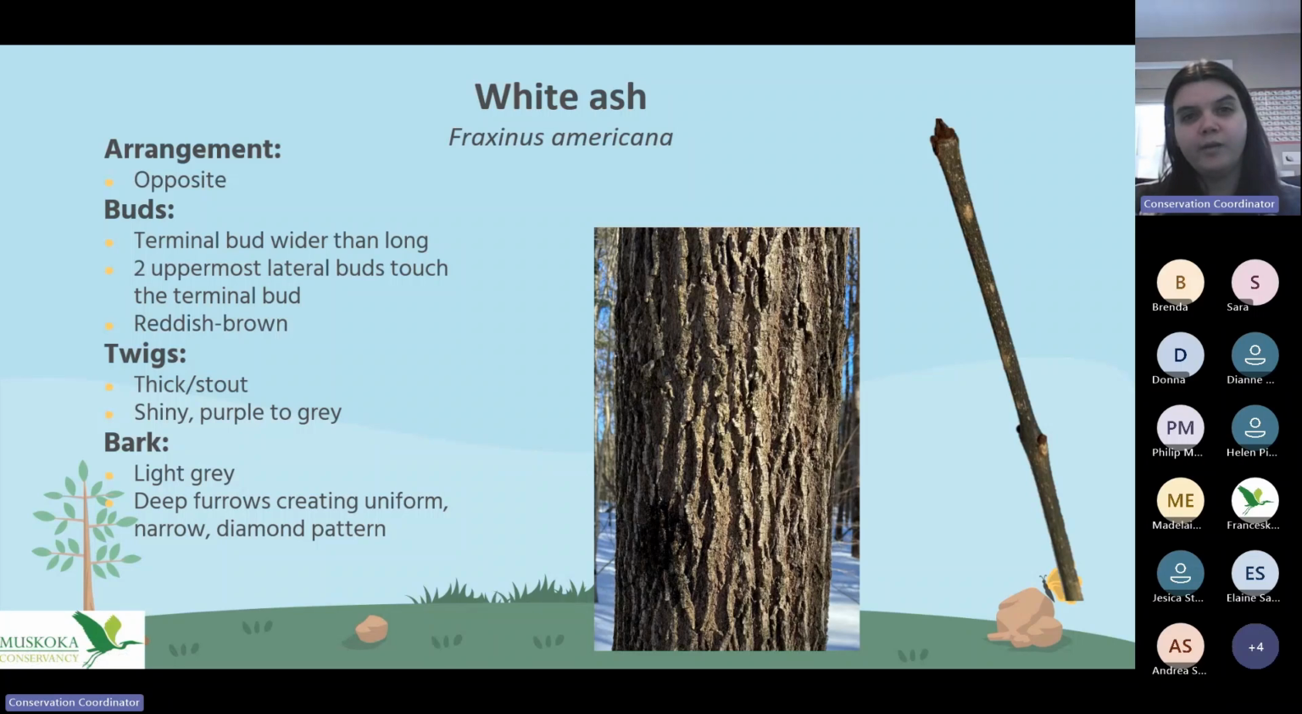When comparing our maples and our ashes, one of the key things to look for is the thickness of the twig. So with our maples, we touched on how they're very thin and slender, but our ashes will be thick and stout. And you'll be able to notice that difference when you're looking at them in the field. For the color of the twigs, they tend to be shiny for new growth and purple to gray in color.